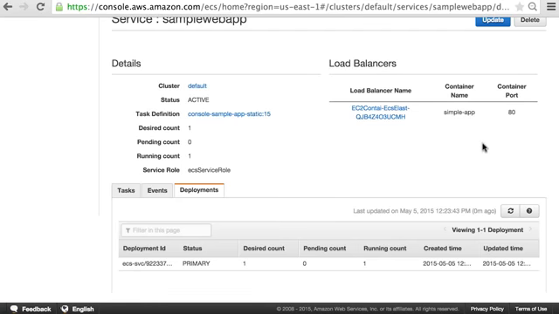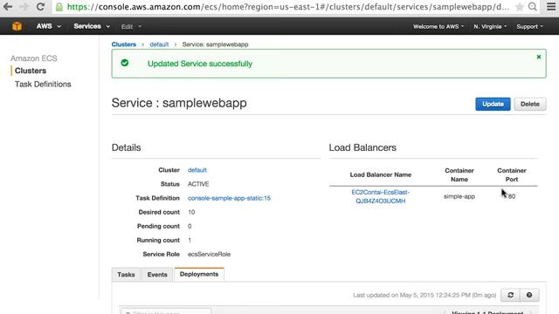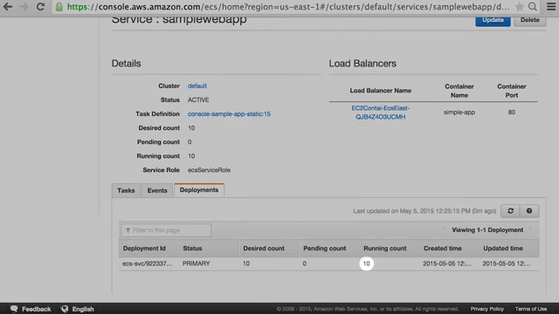Lastly, let's scale our application. Click on the Update button again. Let's change the number of tasks to 10 and click Update Service. The service scheduler will now scale your application to 10 tasks. Hit refresh, and you can see that we now have 10 tasks running.